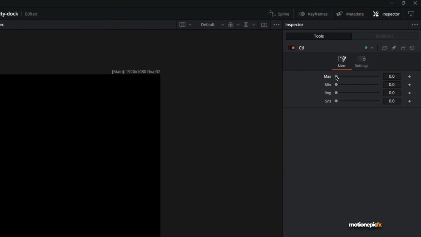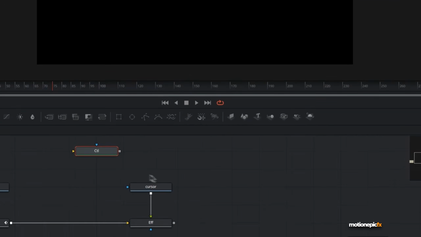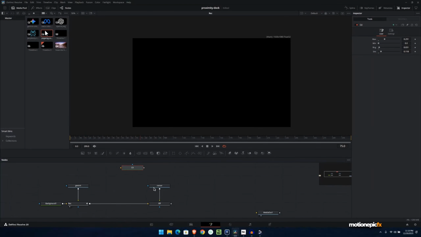Now let's just change the max to some random value. Set this to around 0.2 and min to 0, and we'll increase the range a little bit and increase the sensitivity as well. So I like to keep a sensitivity higher than the range. Otherwise, this is going to flip the animation. So let's take a look at this.